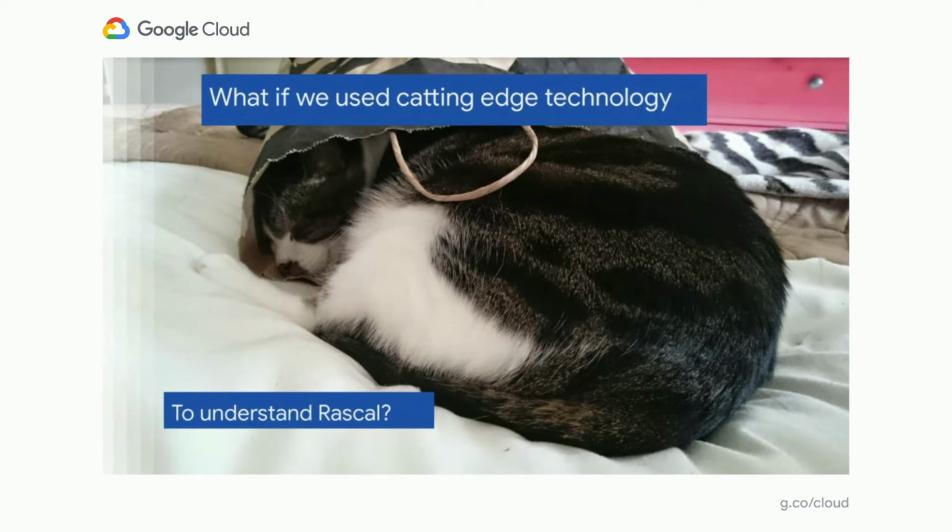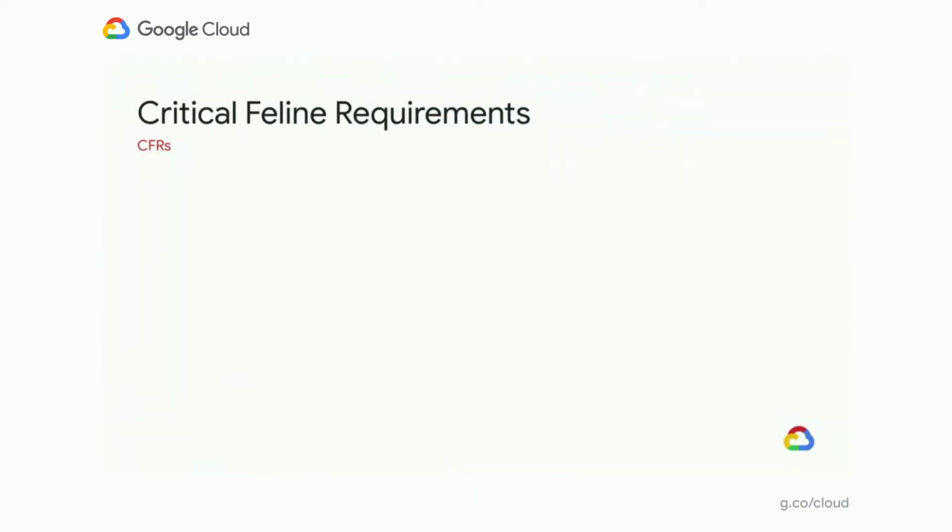So what if we used cutting-edge technology to really figure out what Rascal does all day and what he thinks and what drives him, to really provide a better user experience for Rascal? With that in mind, we thought about critical feline requirements, short for CFRs. The first topic, of course, is naps. So what do we need to know about Rascal's naps? Well, we need to know how often he naps, where he naps, locations, and total nap time, which tends to be about 20 hours a day.